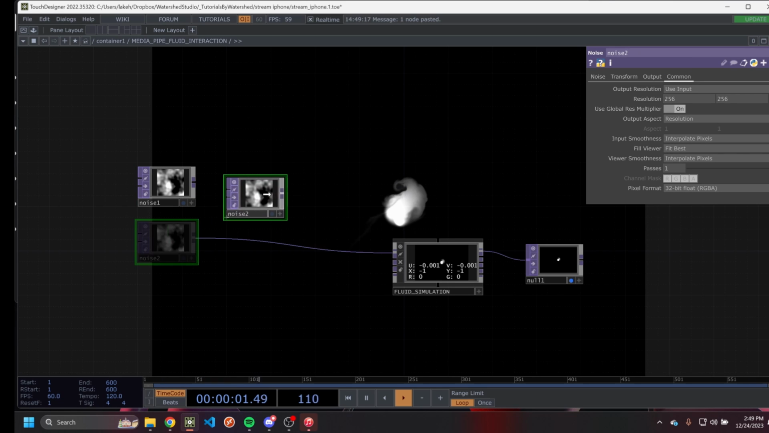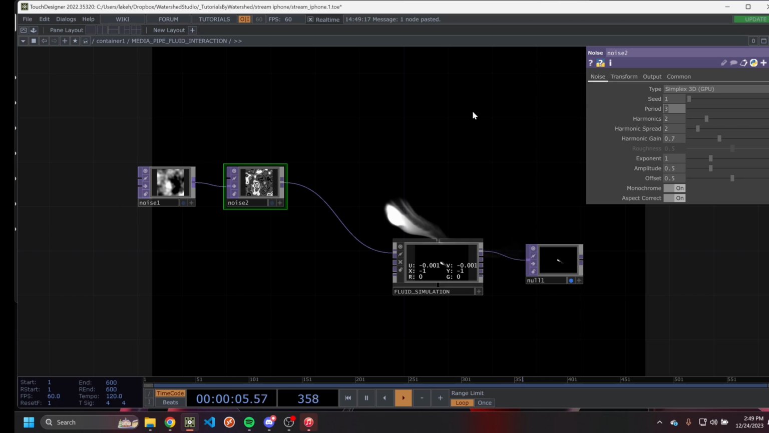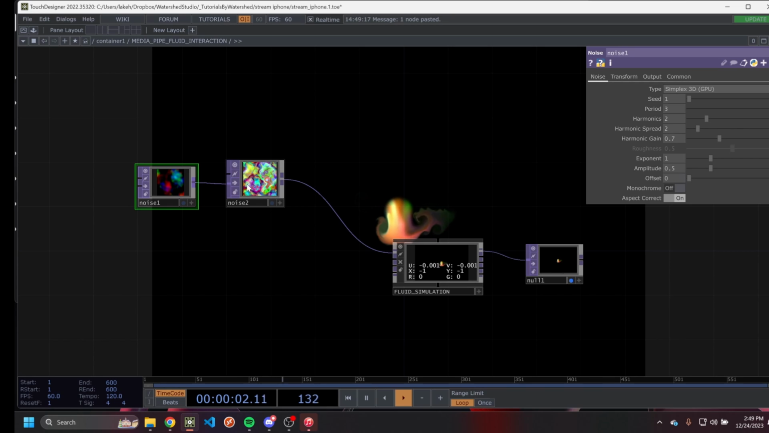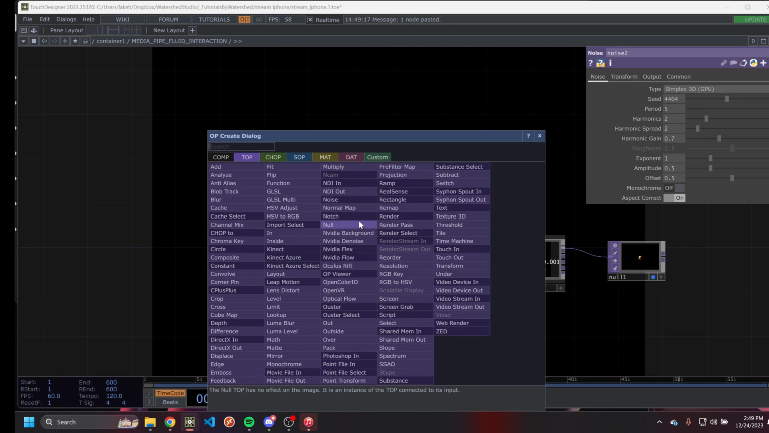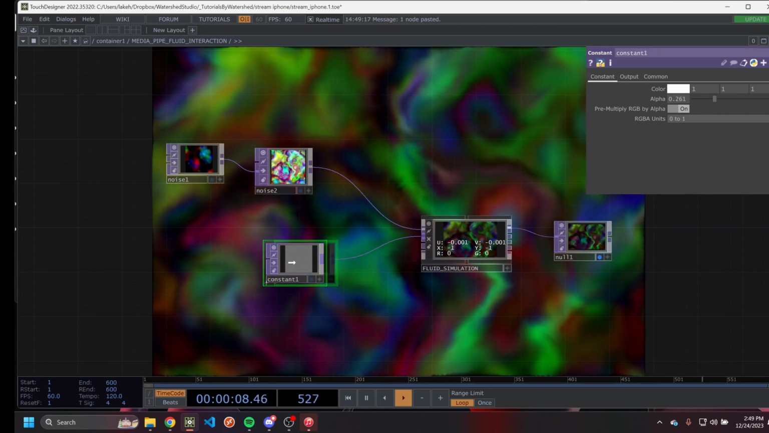You guys have seen this a million times by now. Make sure I change the period and the seed, turn monochrome off on both of them, and then drop the offset on this to 0. And this is going to be our palette for our noise. And then I'm going to use a constant and make it a very small alpha and wire this into the density emit output.